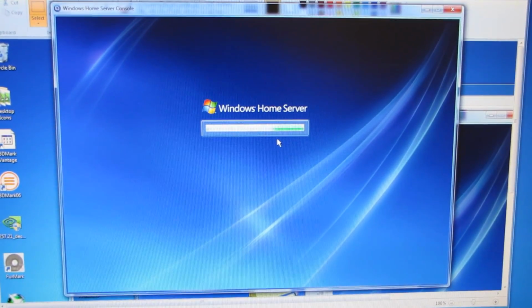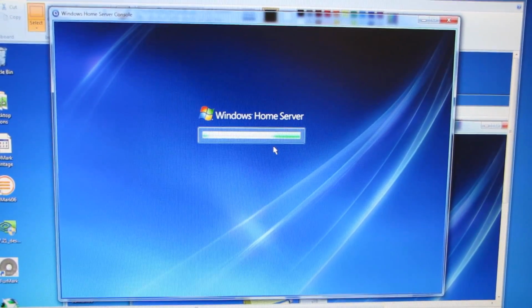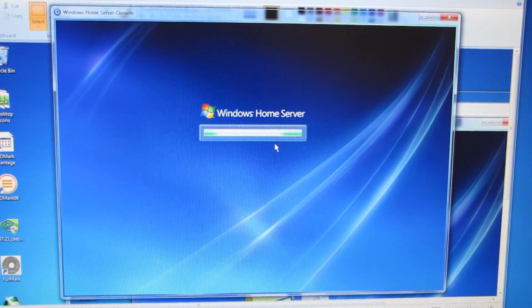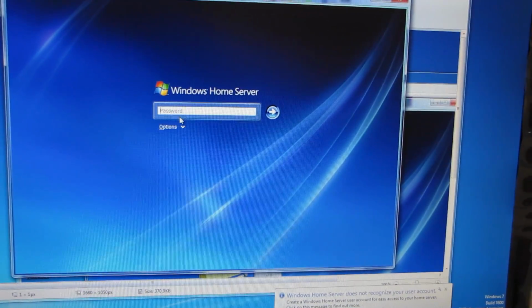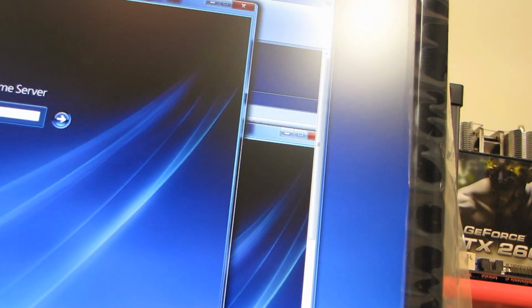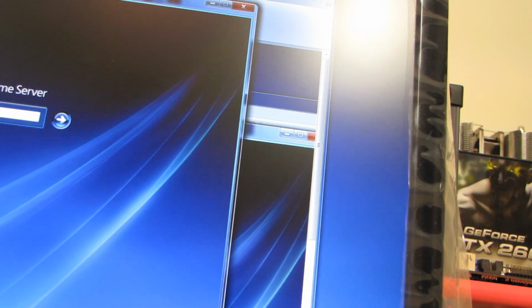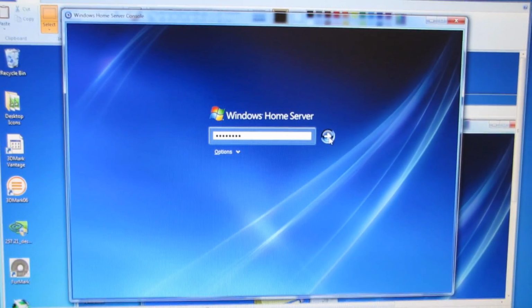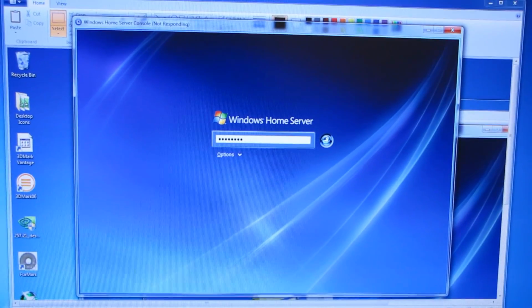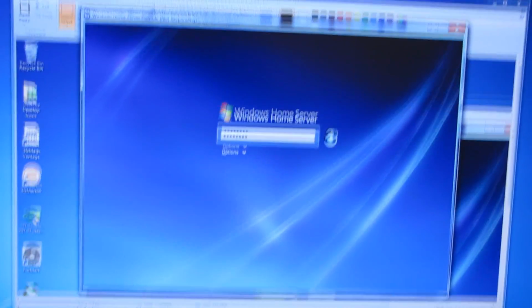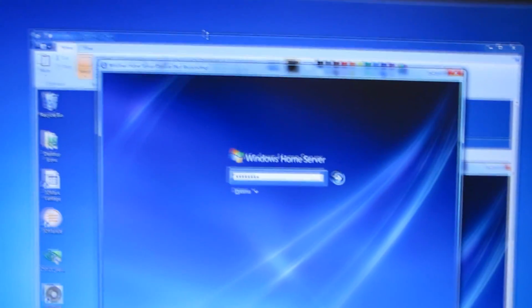Not sure if I typed it right, because it takes a little while to sign in. Yeah, I did not type it right. Sorry about that. Let's try that one more time. Oh, I added an internet connection to my switch here because I realized that it was trying to download updates and I did not have a network cable plugged into my router.